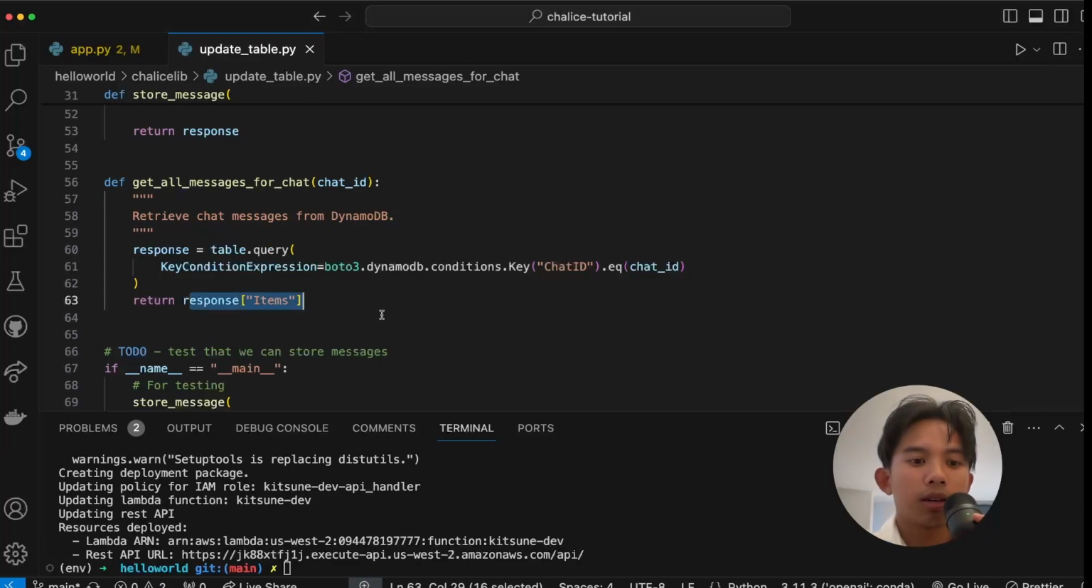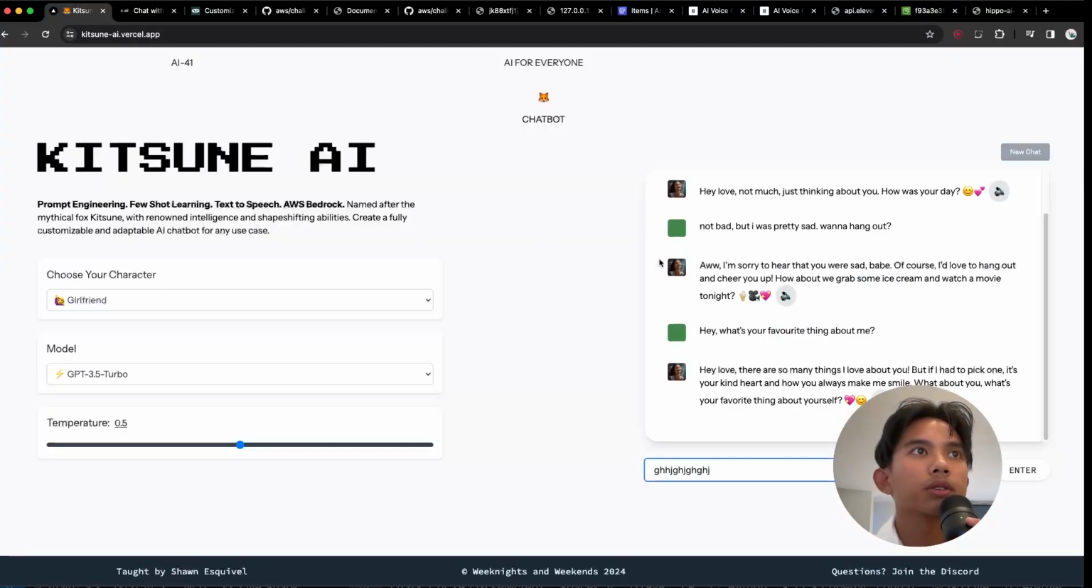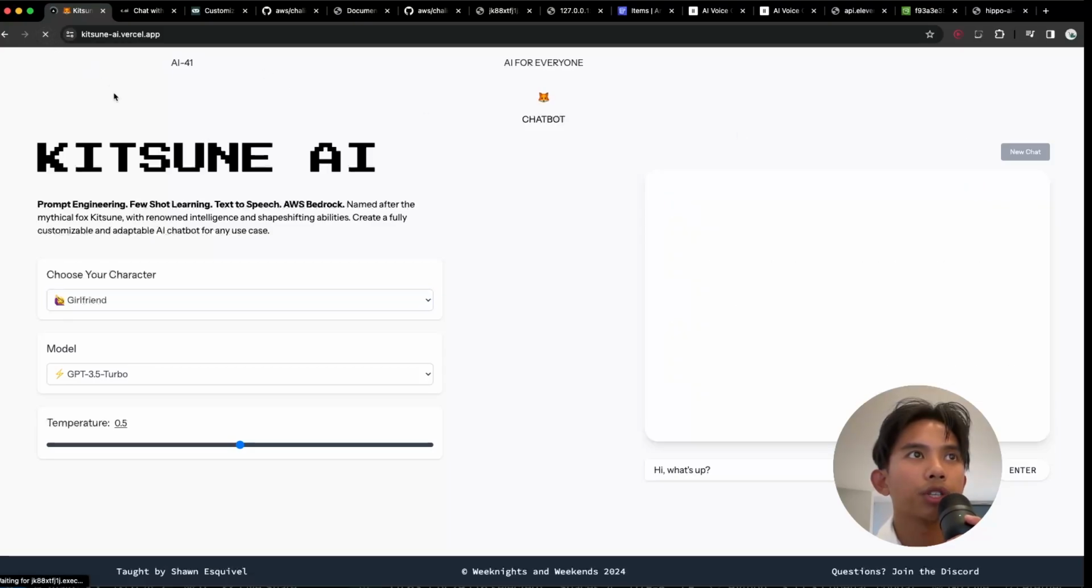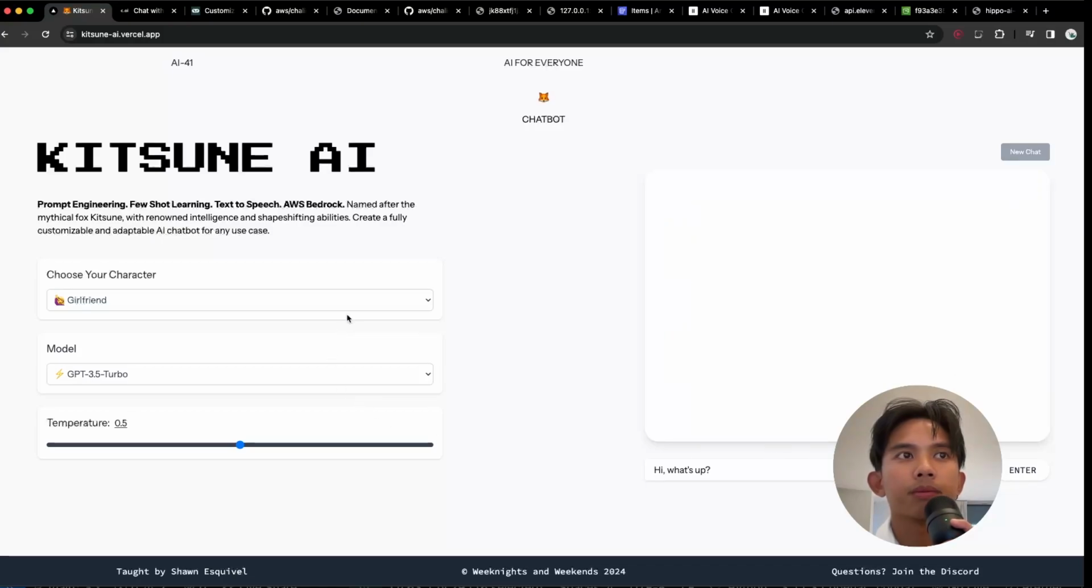So that's pretty much it for the coding side, and we'll show you again how it works, where we can choose the new character. So let's refresh the page, and it should be able to fetch the last messages for us since the chat ID gets changed every time. We'll create a new chat. We'll select a therapist, and we'll set the temperature to 1, and we'll just ask our therapist what's up.